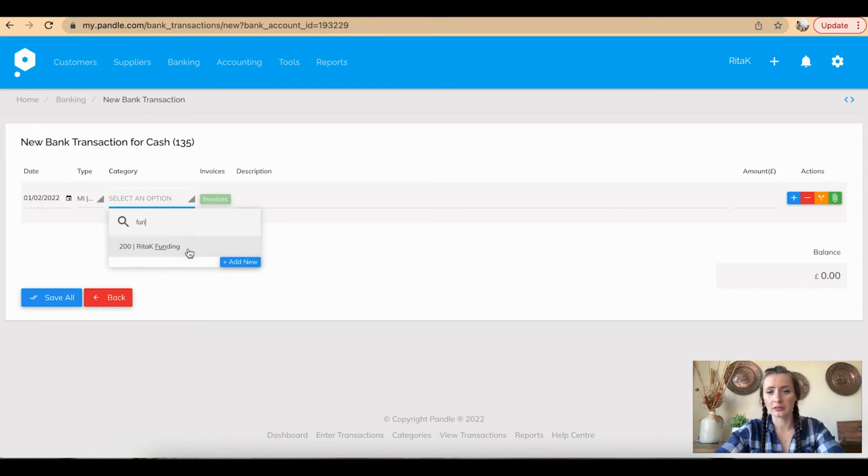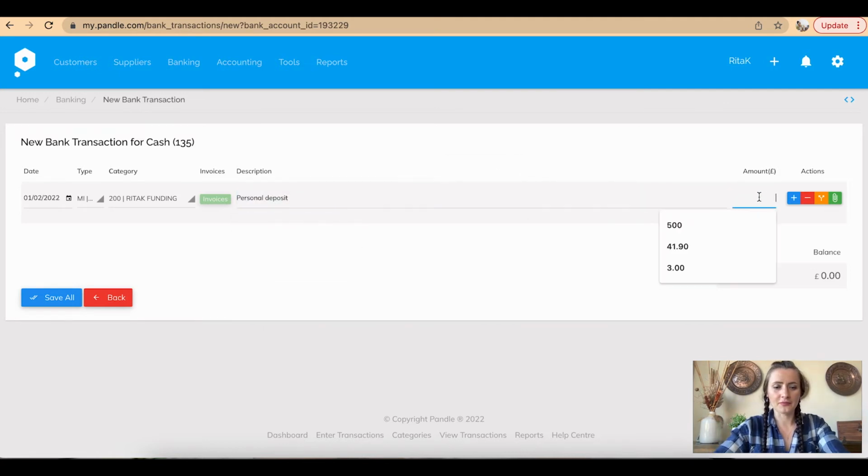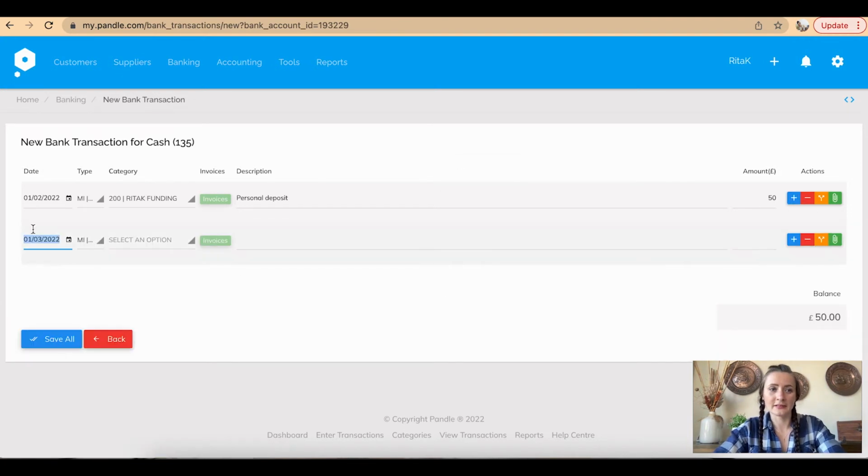You can call it borrowing or start investment, etc. Yeah, and description, personal deposit, and £50. Okay, so if we know that there are multiple transactions happening in our cash account, instead of saving one by one, you can click on the blue button and add the next transaction.